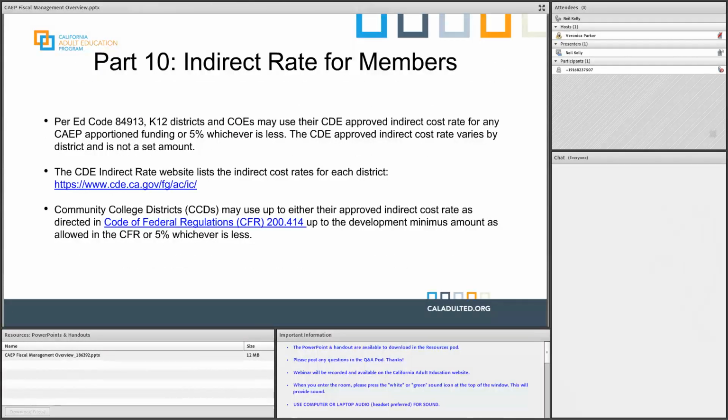Okay, so for members now, don't get confused with that consortia limit. Members also can charge an indirect rate at their local district level. There's Ed Code 84913 as well that says K-12 districts and county offices may use their CDE approved indirect rate for any CAEP proportion funds or 5%, whichever is less. If you go to the CDE indirect rate website, which is listed here, and click on 1920, you'll see for your district what the indirect rate is for 1920. And if it's 3%, that's all you can use.